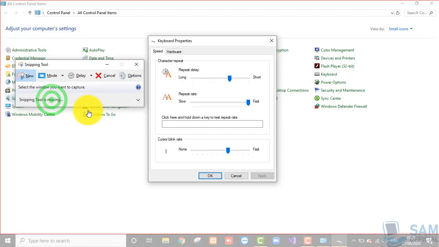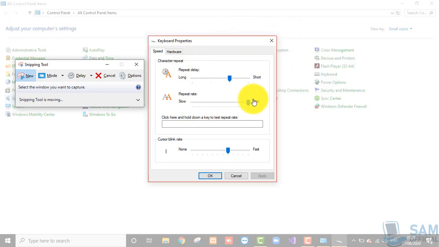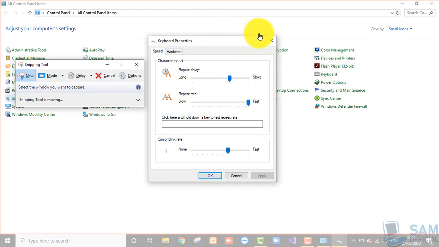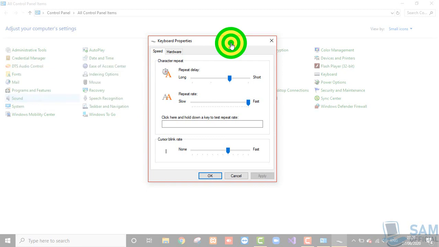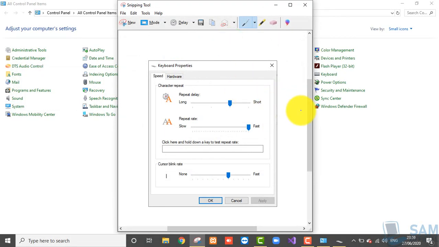If you click this, look at the shape of the mouse pointer, it's changed. Wherever you click, it will take a screenshot of that particular window only. For example, we have two windows in front of us, the control panel window itself and the keyboard properties window. I'm clicking on the keyboard properties window only. So here it is, the screenshot of the window on which we clicked is taken. That was the keyboard properties window.